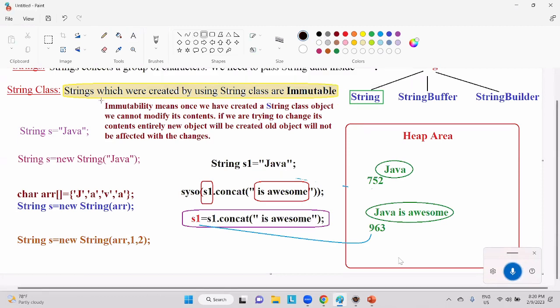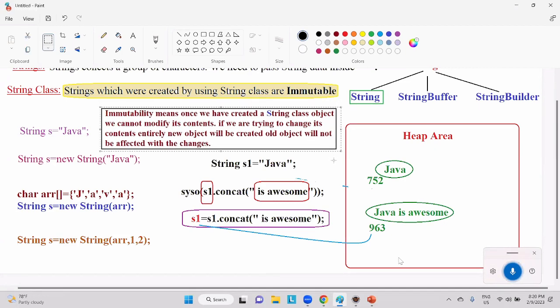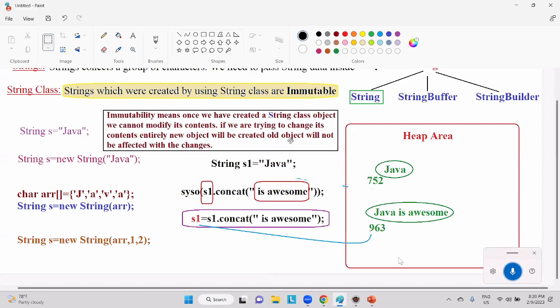Immutability means once we have created a String class object, we cannot modify its contents.